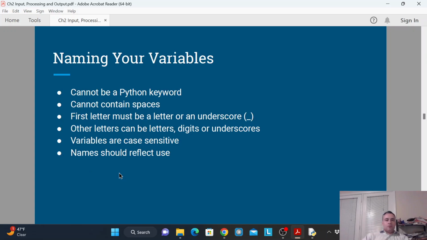Now, certain common conventions, what can and cannot be variables. Variables cannot be a Python keyword, cannot contain spaces. First letter must be a letter or an underscore. Underscore actually means something in Python by convention, so don't use underscores freely in the beginning or in the end of your variable. In the middle, it's completely fine.